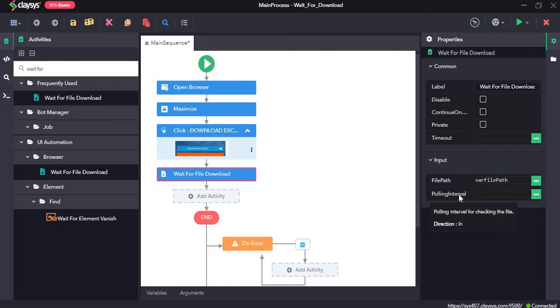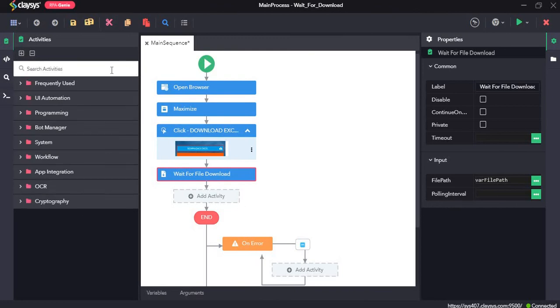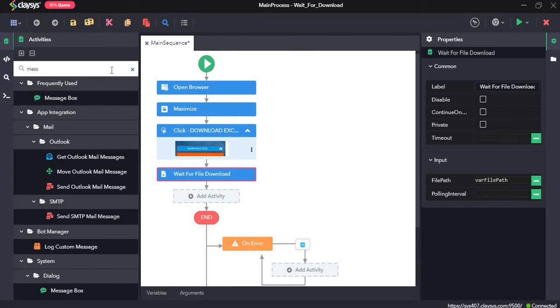Polling interval is the time interval required for checking the file. It is optional and by default it is 1 second. Next, we will drag and drop a message box to see if the activities before it have been executed or not.